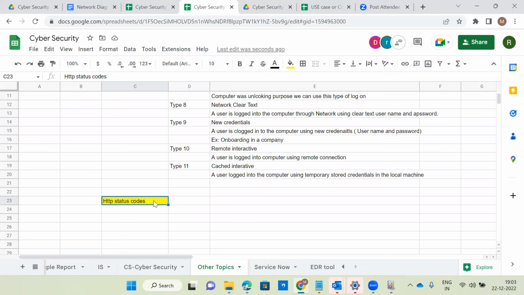Coming back to HTTP, a dedicated application protocol. Whenever you try to access any website or application, a couple of times it will show some status codes, not errors, status codes. Those status codes we have to remember.